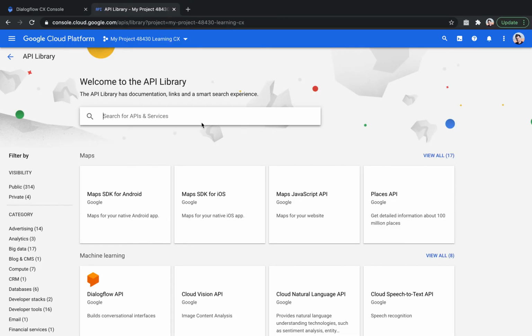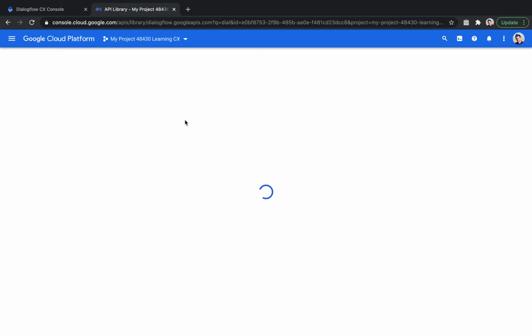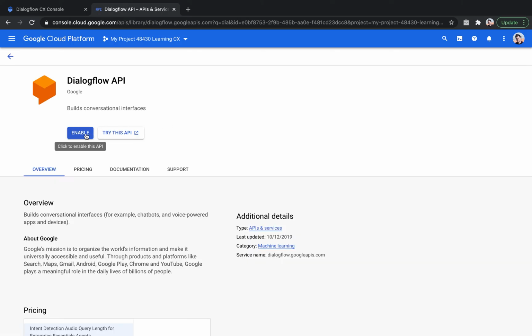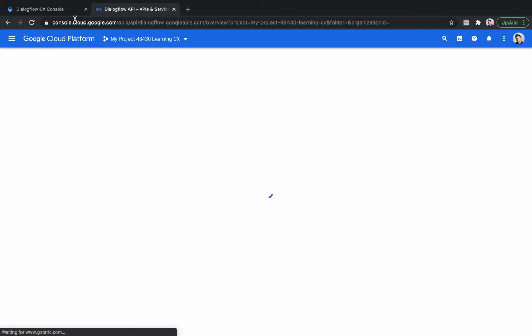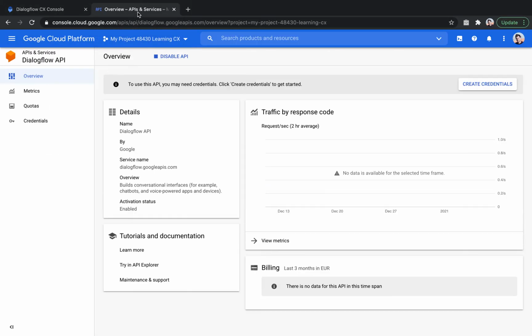So let's click here. Let's search for Dialogflow. Boom, hit enable. Give it a second. Now we've created a new Google Cloud project and we have enabled the Dialogflow API.